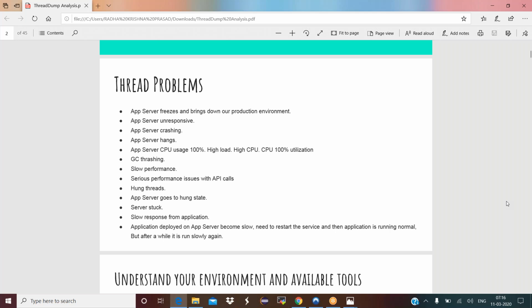And anytime you see the CPU spinning or some abnormal numbers with respect to memory or disk, you take a thread dump. And anytime you have a high GC pause time, or you think that GC is not happening, the memory is not freed up, slow performance, and obviously hung threads.